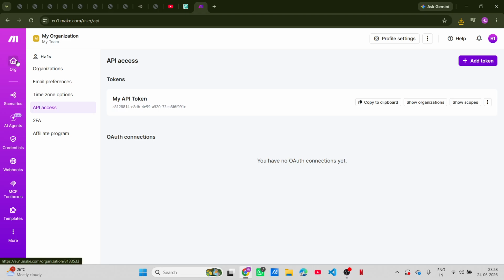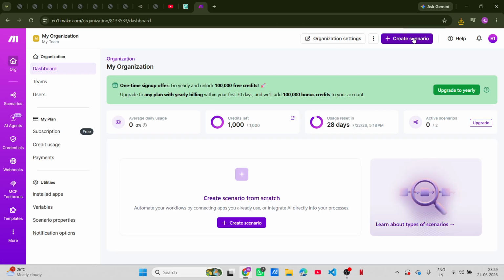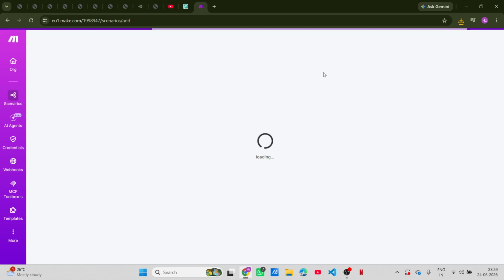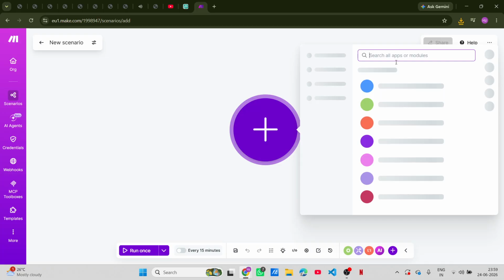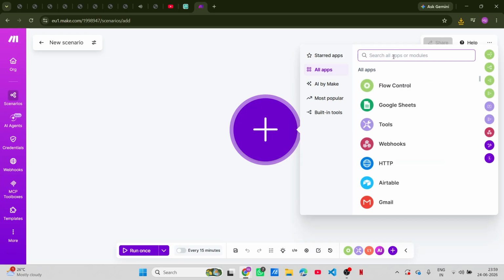So go back to your Make.com workspace. Whether you're continuing with an existing scenario or creating a new one, either works. Click to add a new module. This is where some exciting things will happen.